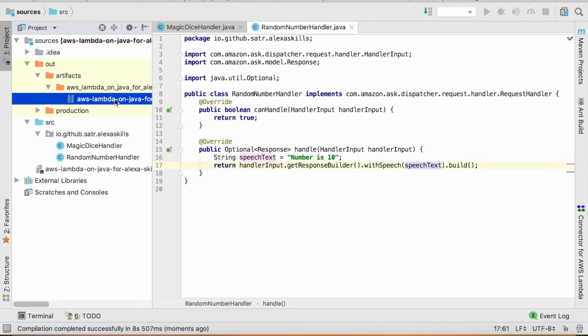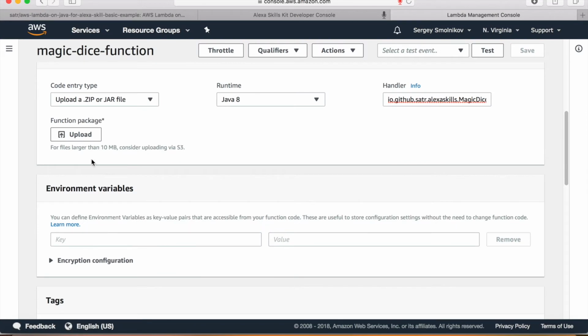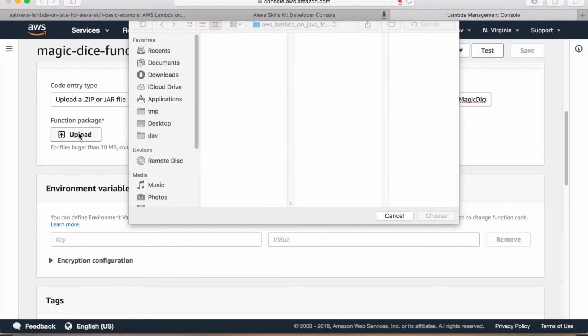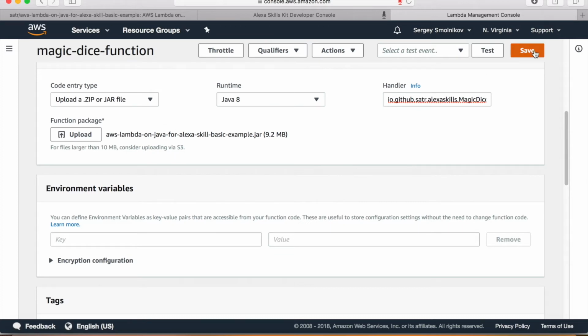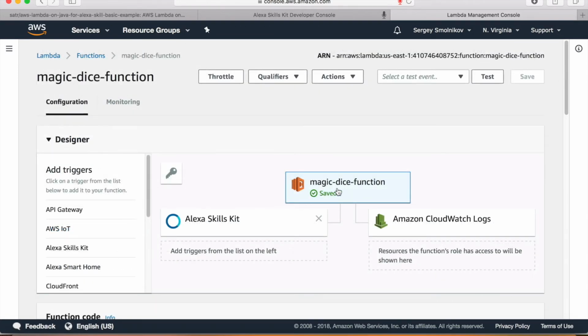Here we have the jar artifact, and I copy the path. Lambda management console, hit the upload button, open this jar artifact, choose the file, save it. The file is saved, and how could we test it?